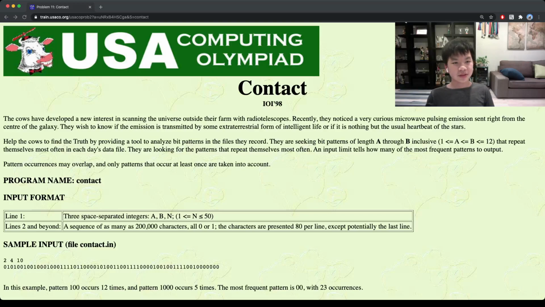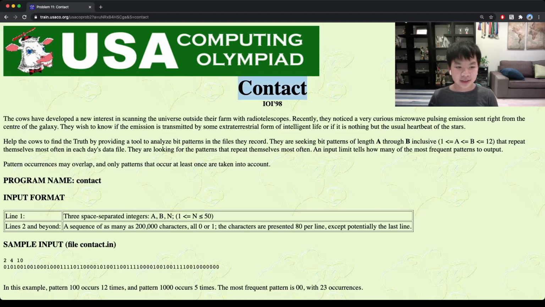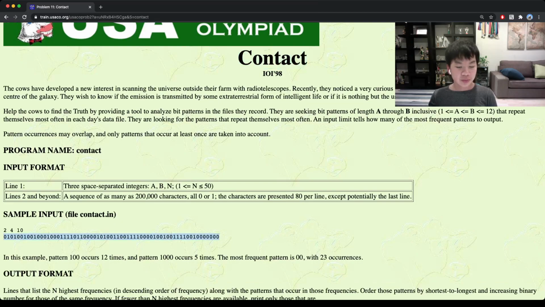Hello everyone, today we're going to look at usaco-training contact. In this problem we're going to be given a pretty big string and we're going to find some patterns. The pattern has some constraints: it has to be at least length A and its length cannot be greater than B.